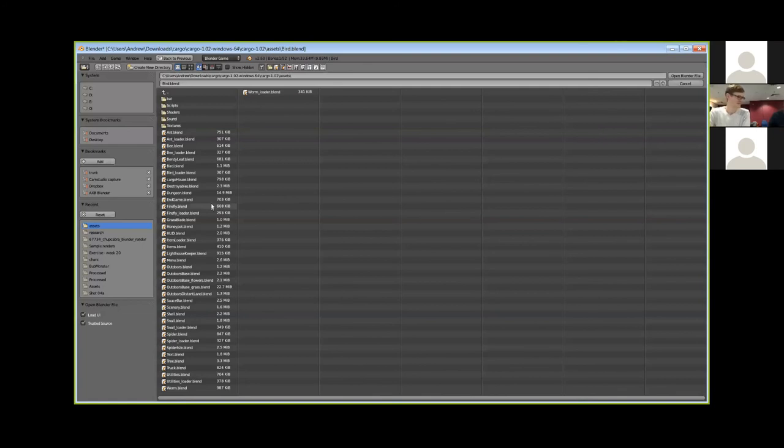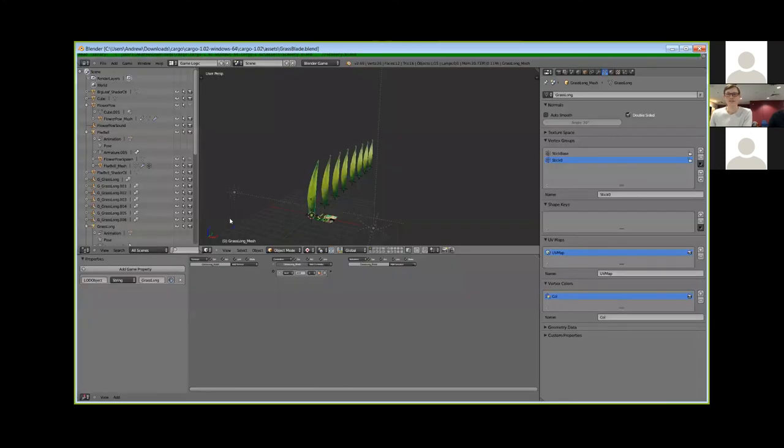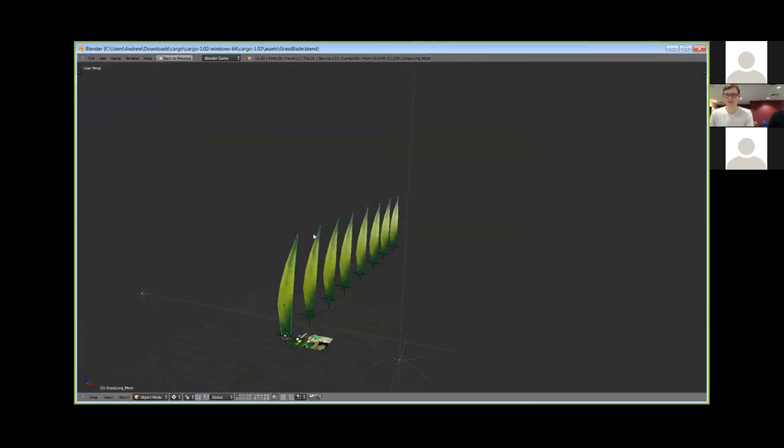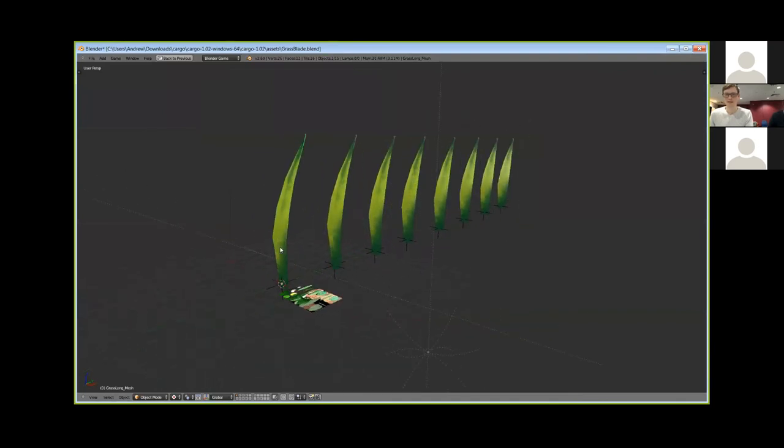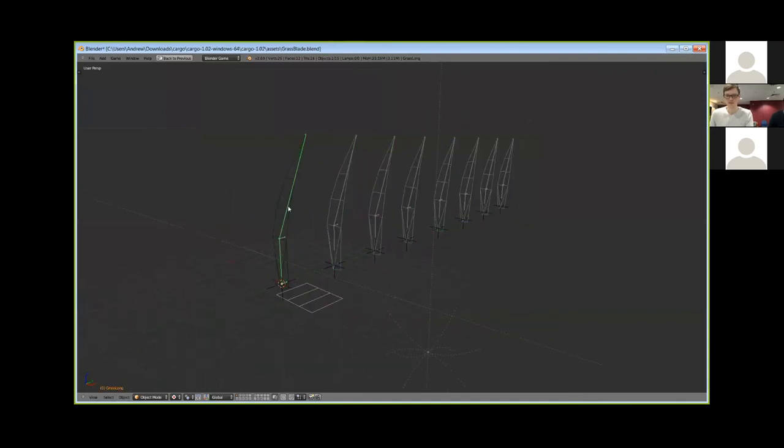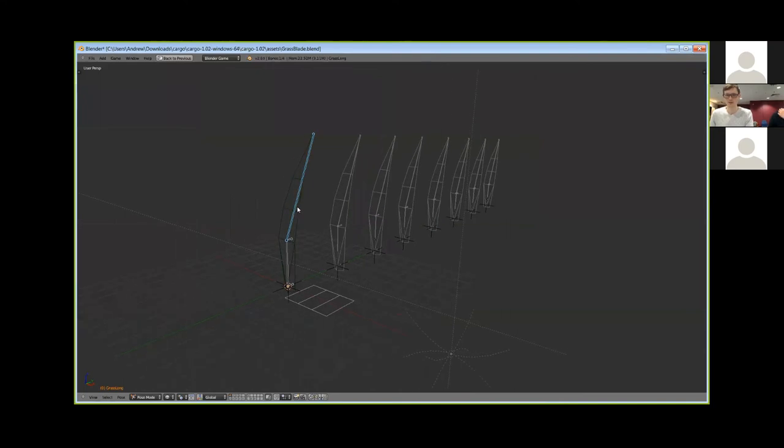Here's the grass that I mentioned previously. You can see inside here there's a bone, an armature in there as well. So the grass moves.